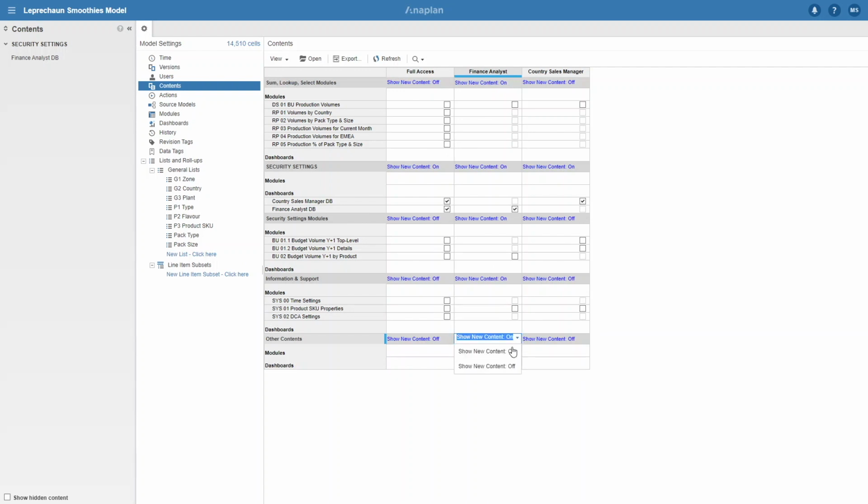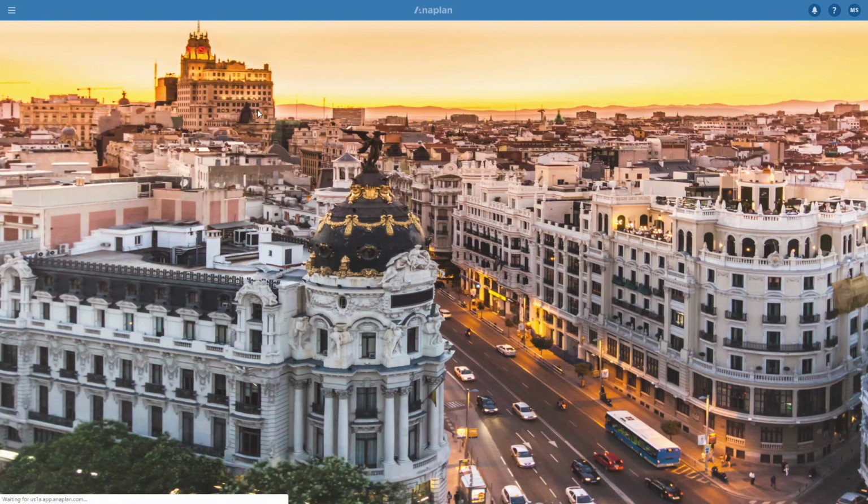Finally, it's best practice to turn Show New Contents from on to off, so that the end user doesn't see any changes you make to the model before you're ready to publish it. Now our roles are set, so let's see what it looks like from the end user's perspective.